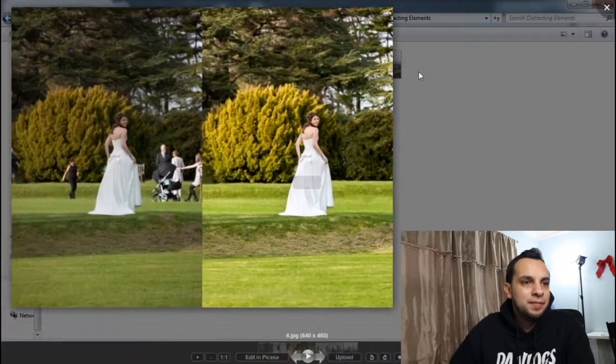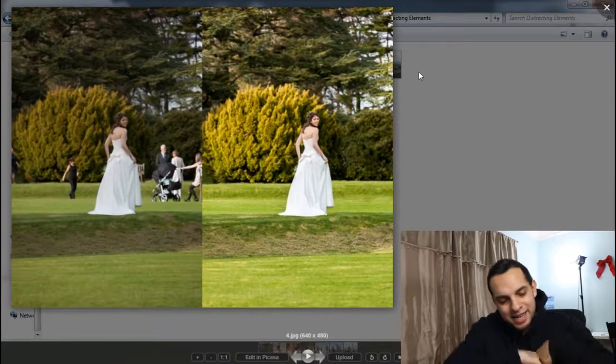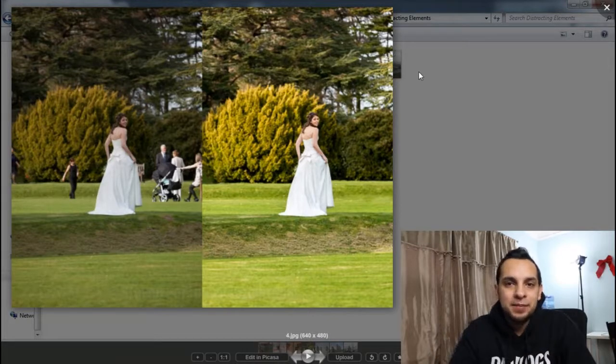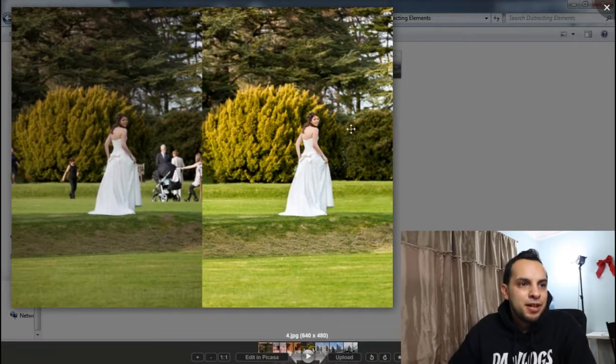A big one that I hate and I just avoid at all costs, you're never gonna see it in any pictures in my portfolio, is people in the background. At all costs, I avoid taking pictures of models or subjects where there's people in the background. I don't like people in the background. The right picture is what you will see in my portfolio. The left picture is an amateur.